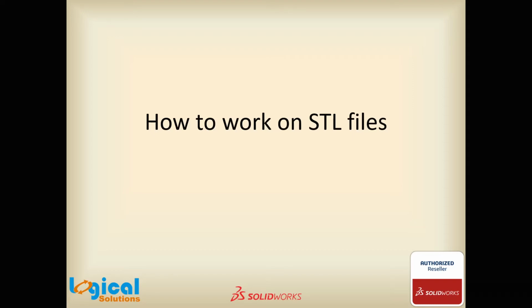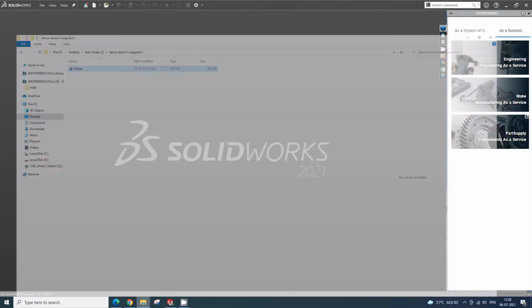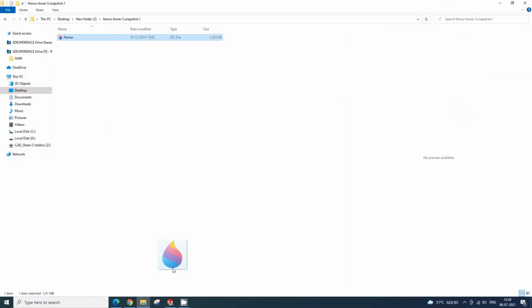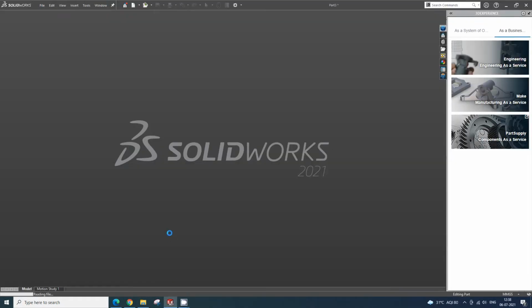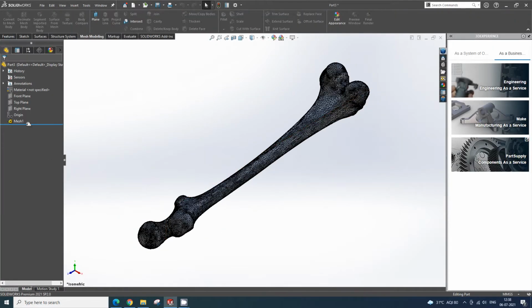Today we will see how to work on STL files. So without further ado, let us start by opening SolidWorks. So let me open this STL file. I'm taking an example of a bone.